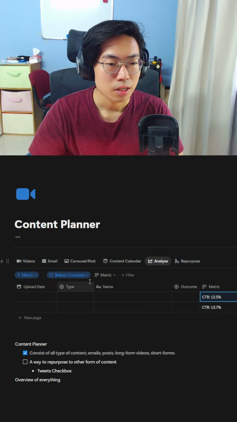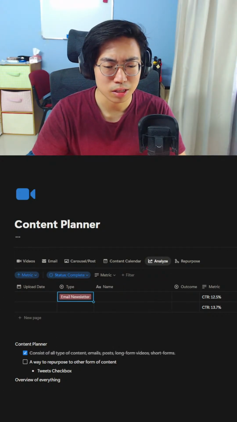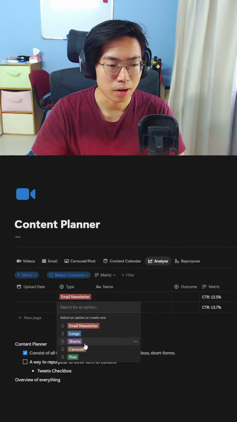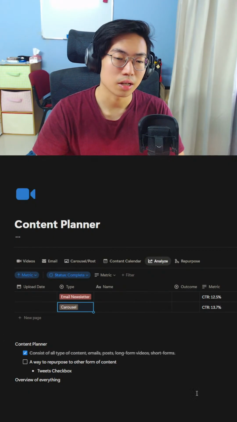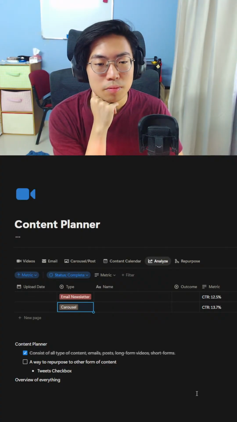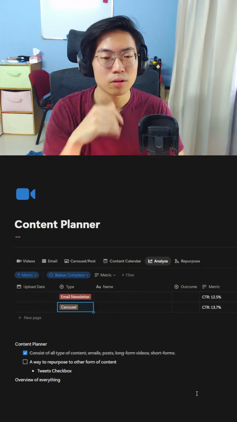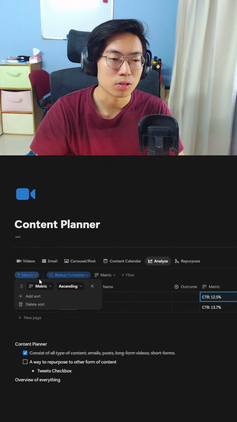The problem is if it's an email newsletter. I mean, I think email also has click-through rate, right? But I know for sure carousel does not. Posters not. So in that case, their metric will be different. So how do we determine the outcome? I mean, like, how do we sort it if we want to sort it?